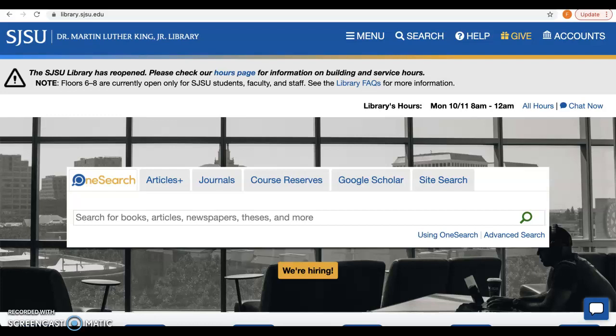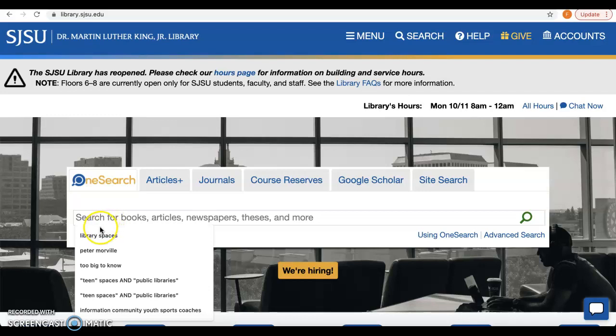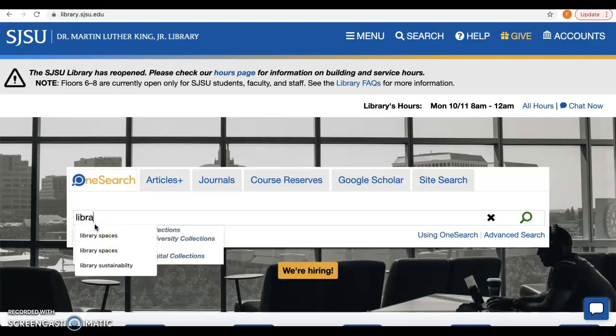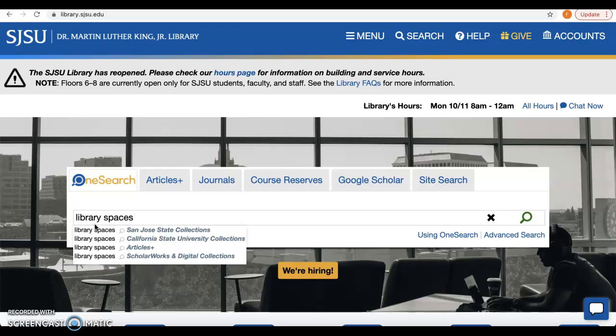On the library's homepage, which can be found at library.sjsu.edu, you will see a search bar here. This search bar is the OneSearch bar, and you can search using title, author, keywords, and more to do a search. We'll be doing a basic search, and to do that, you will just need to type in your search terms. In this case, I'll be looking for the keywords library spaces.